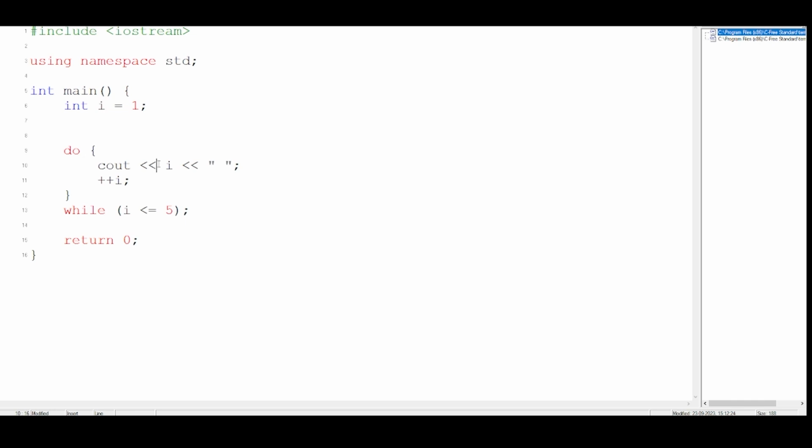Now, as the definition states, in the do while loop it will first execute. That means this body should run first, one time. Then it will check the condition. One more difference you will see is that after the while condition, there is a semicolon. Generally, we don't put that in loops. So this is one more difference that you have to remember.